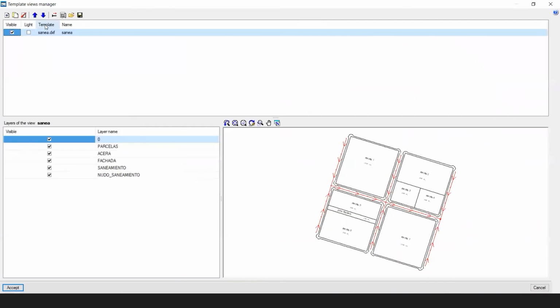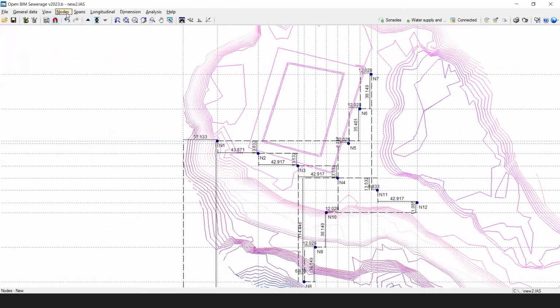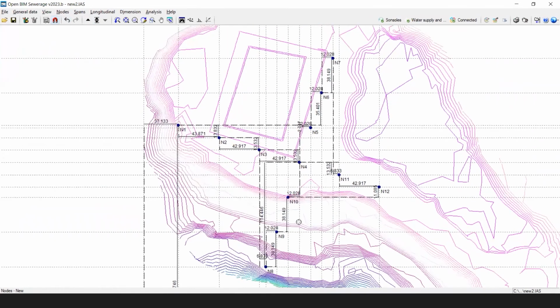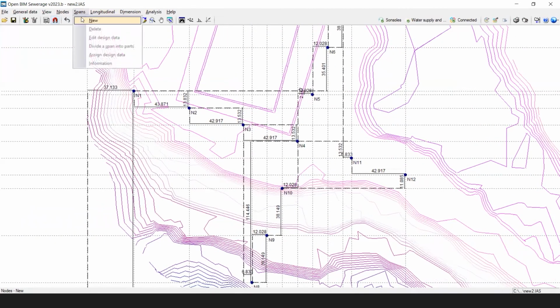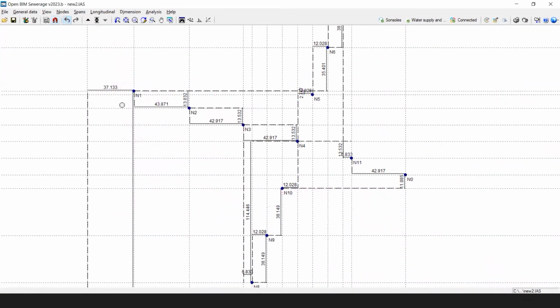Let me make this actually invisible. And this one actually bothers me a little bit too, but let me just make it visible just for now. So I click here and I actually create new spans to connect these nodes. So if it goes wrong, we go back, that's okay.